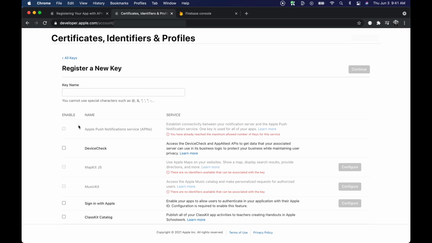Once you've created your key name and enabled the Apple Push Notification Service, click on Continue. Then you will be met with a page that tells you to download your key. Make sure to download it and save it in a secure place, because this is a one-time download. We'll need this authentication key to upload to Firebase so that we can connect our APNS with our server to send notifications to our users. The file that you will download for your key has a .p8 extension.